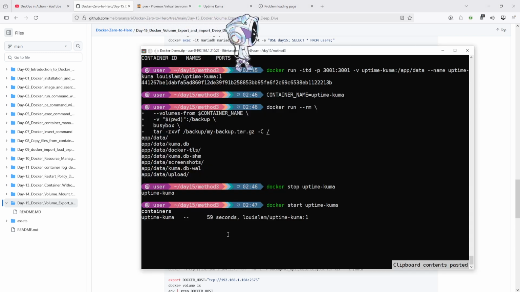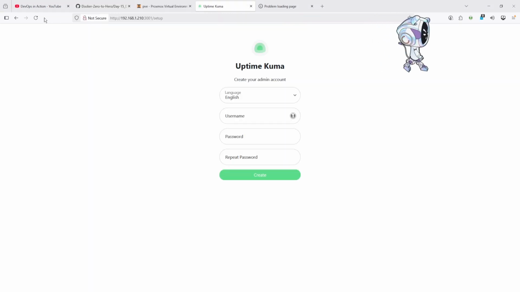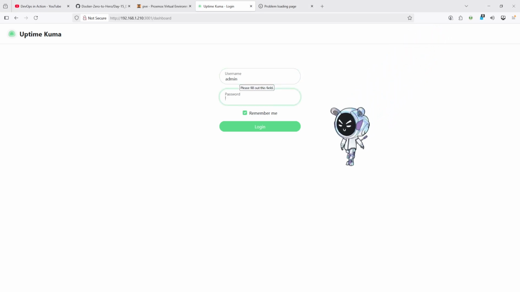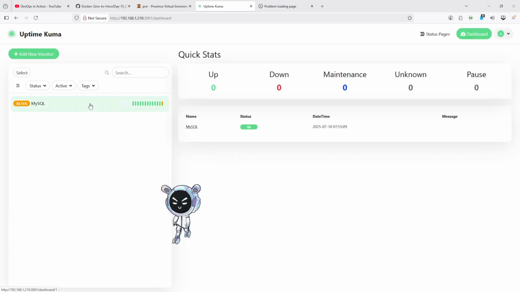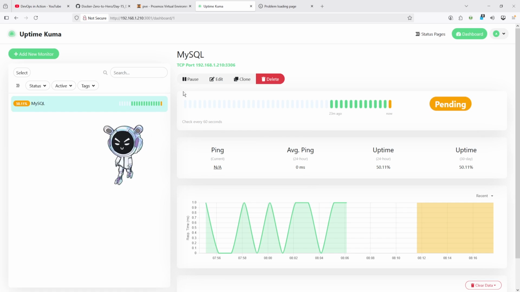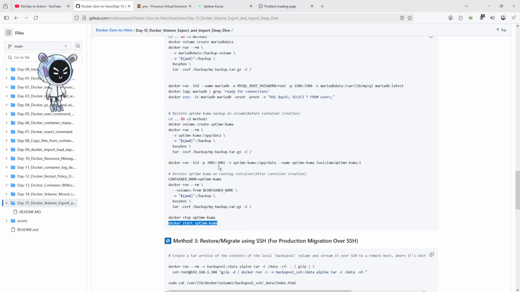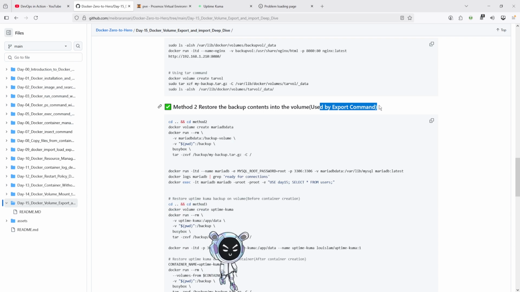When you restart the service, it will pick up the data restored by you. Once you refresh the page, it's asking for the login, right? I am putting in the password and seeing what is there. There is one container, one monitor added by us, so that is there, right? This was the method to restore backup contents into the volume using the export command.